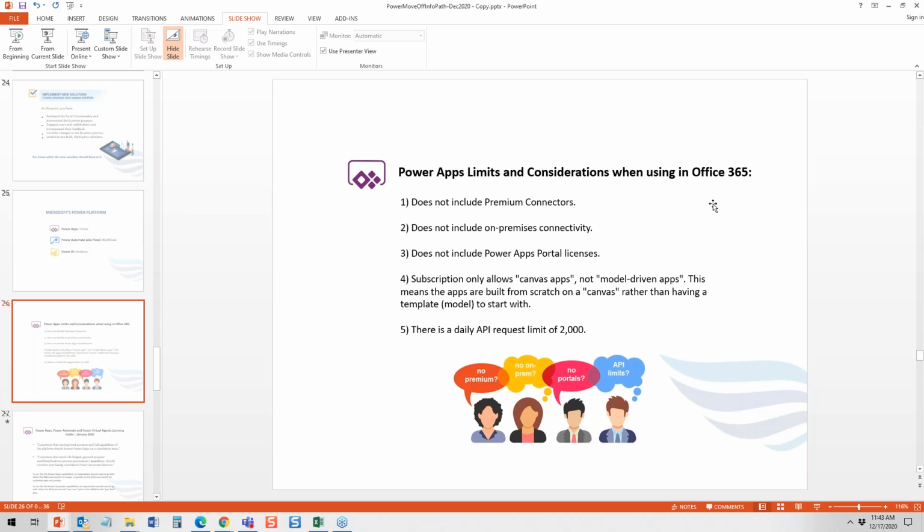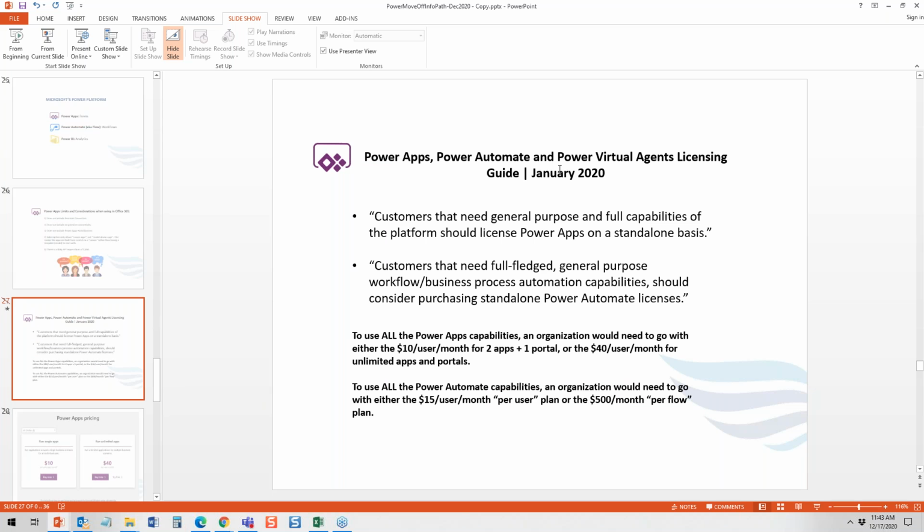The limitations of what you get with Office 365 PowerApps or Power Automate is that you don't get the premium connectors, you don't get the on-premises connectivity without paying extra money, you don't get the PowerApps portal licenses, you only get Canvas apps, not model-driven apps, and there is a daily API request limit there. So Microsoft itself says, this is from almost a year ago, customers that need general purpose and full capabilities of the platform should license PowerApps on a standalone basis.